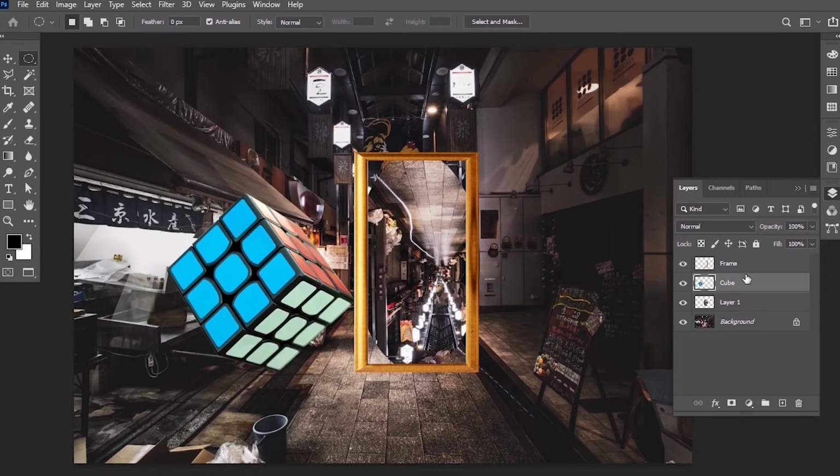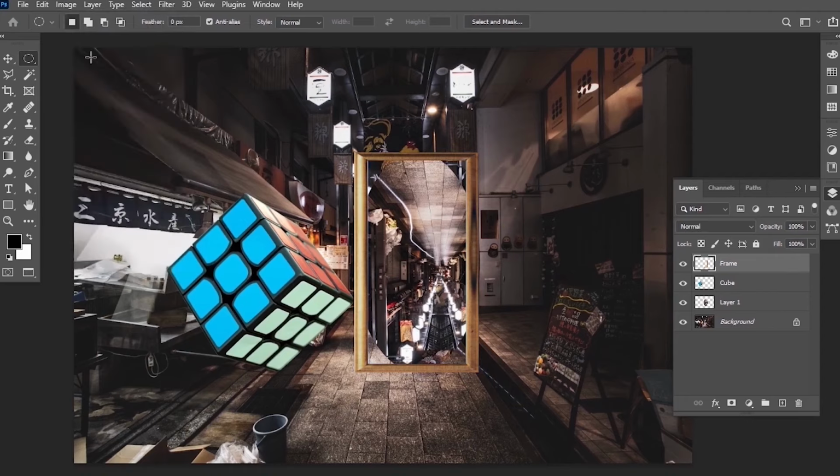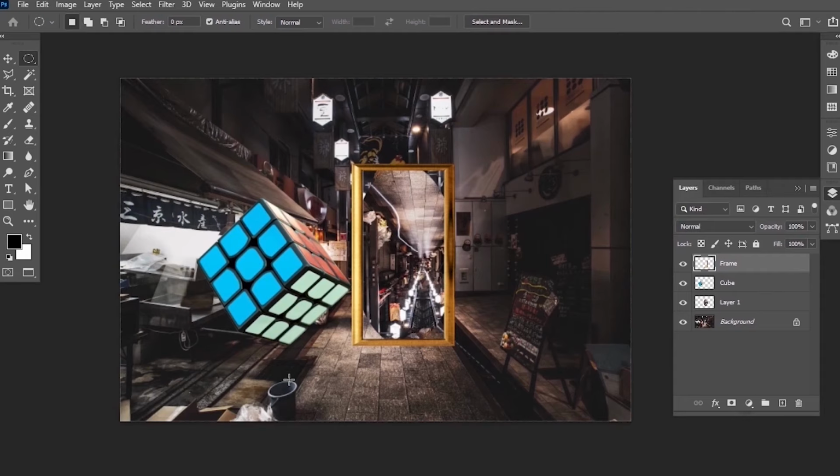Okay, we do the same thing for the frame. Auto Color, Auto Contrast, Auto Tone. Okay guys, now it looks more like they belong inside this environment.